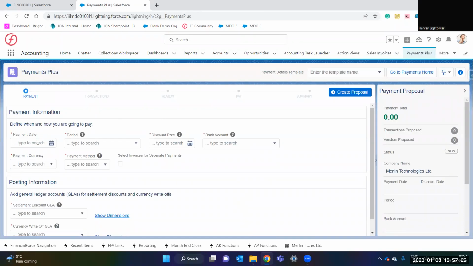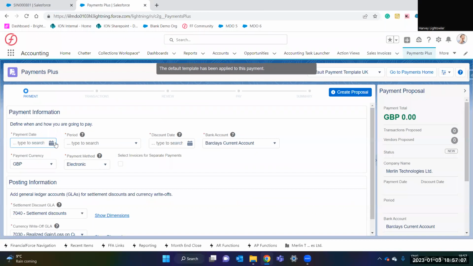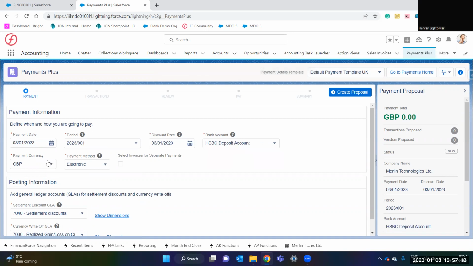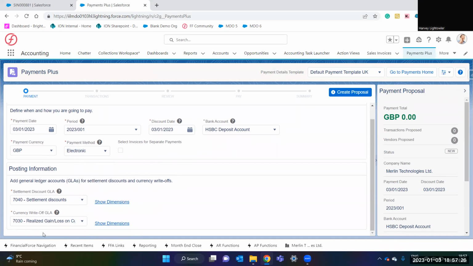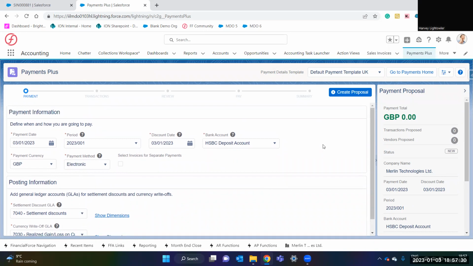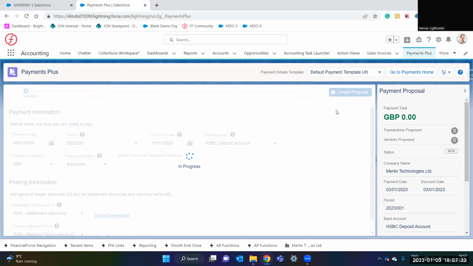Here we can specify things like the payment date, which we can default to today. The period and the discount date will be automatically calculated. The bank account will be default. We can specify the payment currency and the payment method, which can be ASPIRATO, check, or electronic. Here we can also specify the currency write-off and the settlement discount general ledger accounts. From here, we can create the payment proposal.